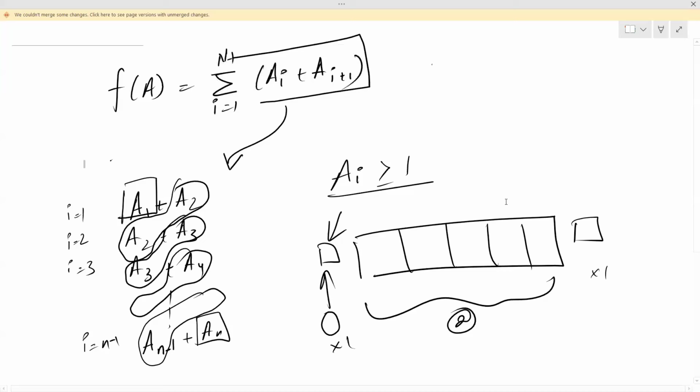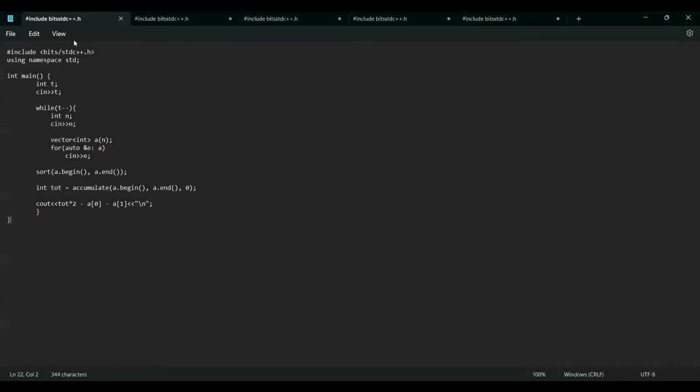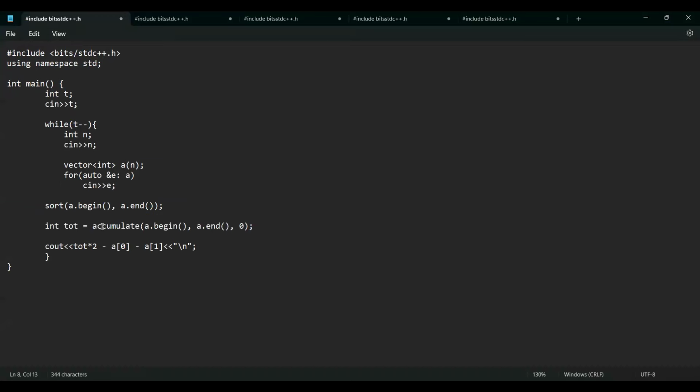Okay. So let me show you the implementation. So this is the implementation. In this, I have first taken the number of test cases as input. Then I have taken n, that is the size of the array. Then I've taken the array elements. Then I've sorted this and found the total sum. And finally, I've printed my total times 2 minus the first two, the smallest two array element values. Is it clear?